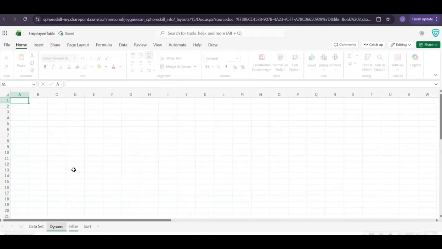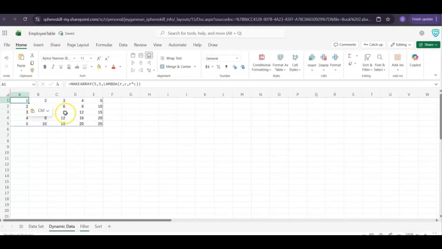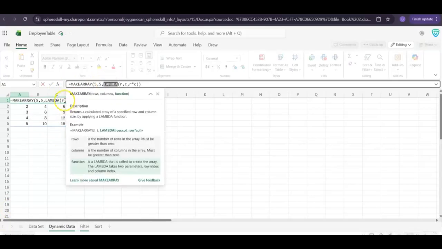So let us see how to build dynamic data. How I have built it, I have used LAMBDA. Okay. So what is the LAMBDA function? I will show you guys. So LAMBDA will be making an array.